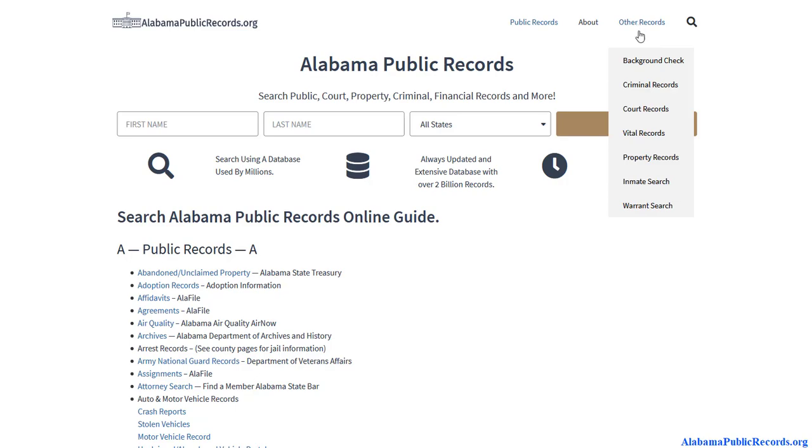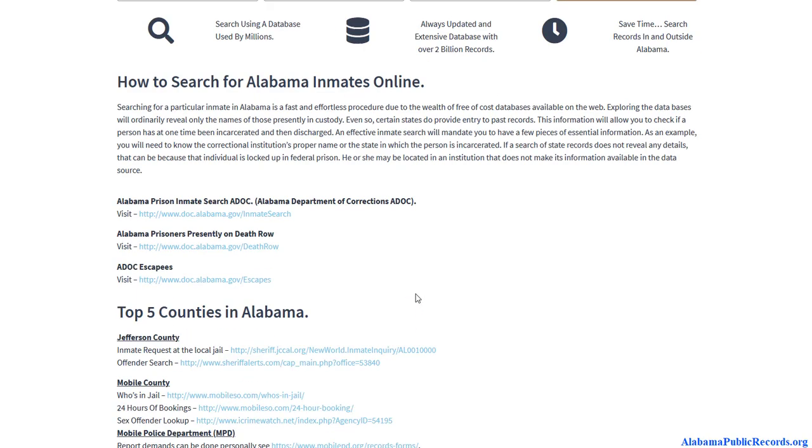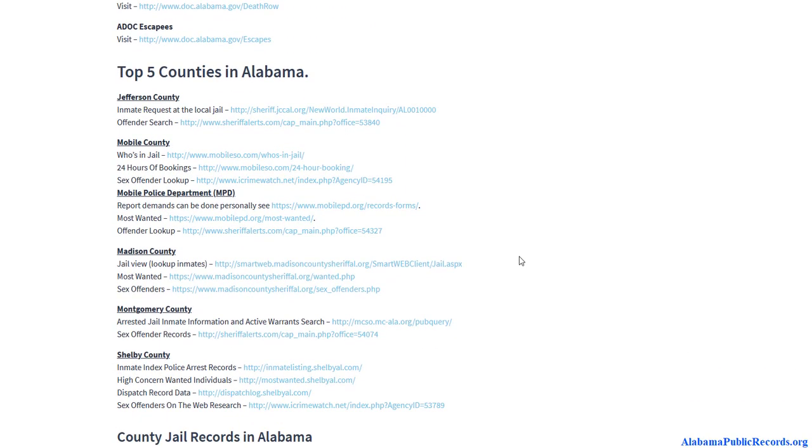So if you hover over other records, click on Inmate search. Pretty much every criminal record starts with an arrest. So like a sheriff's or police department arrests an individual, they charge him with a crime, they get taken to like a local jail, and then they'll typically post bail. Maybe they'll be released, or they will be kept in jail until they see a judge. So there's the beginnings of a criminal record.